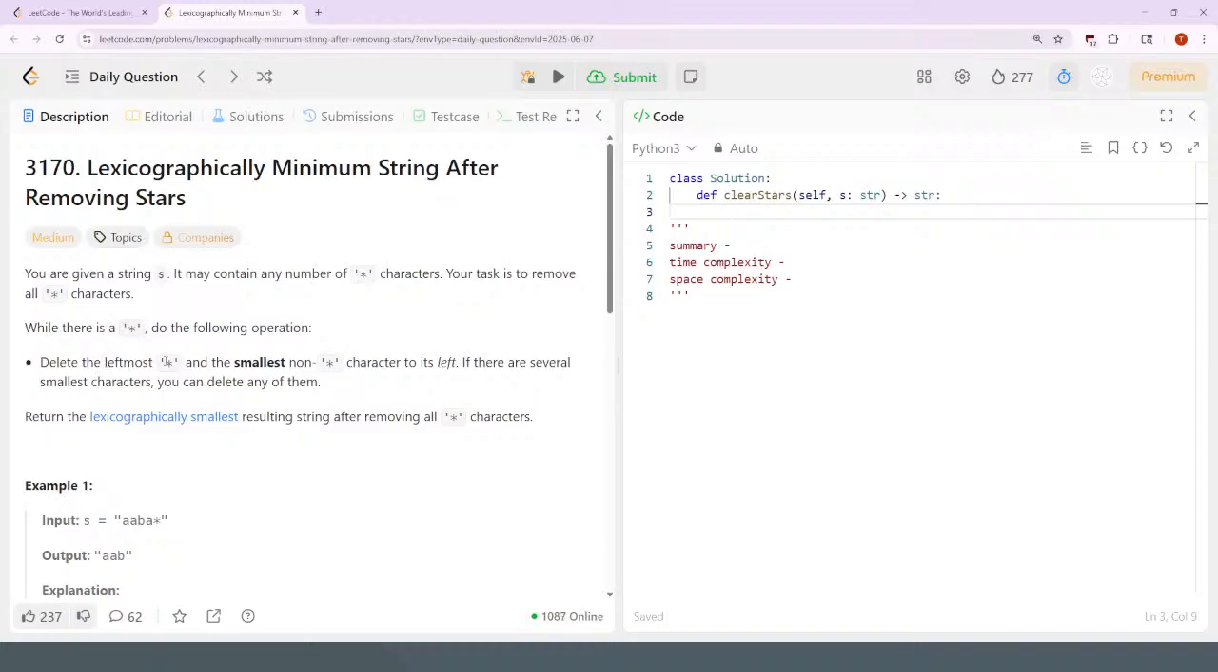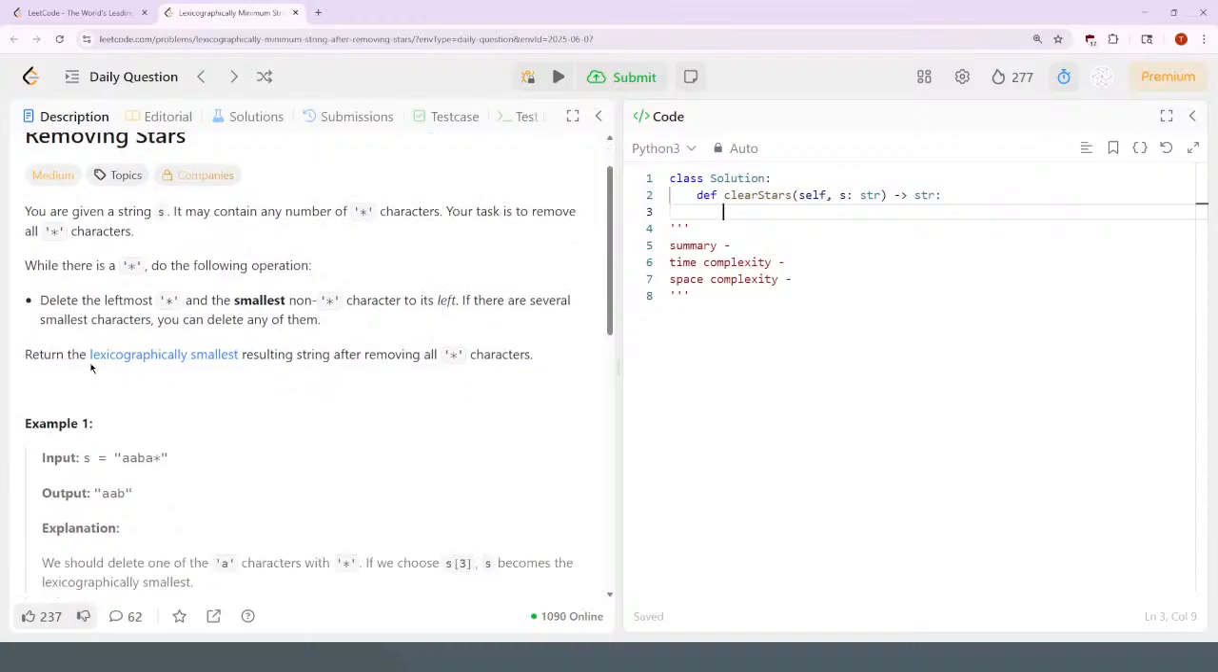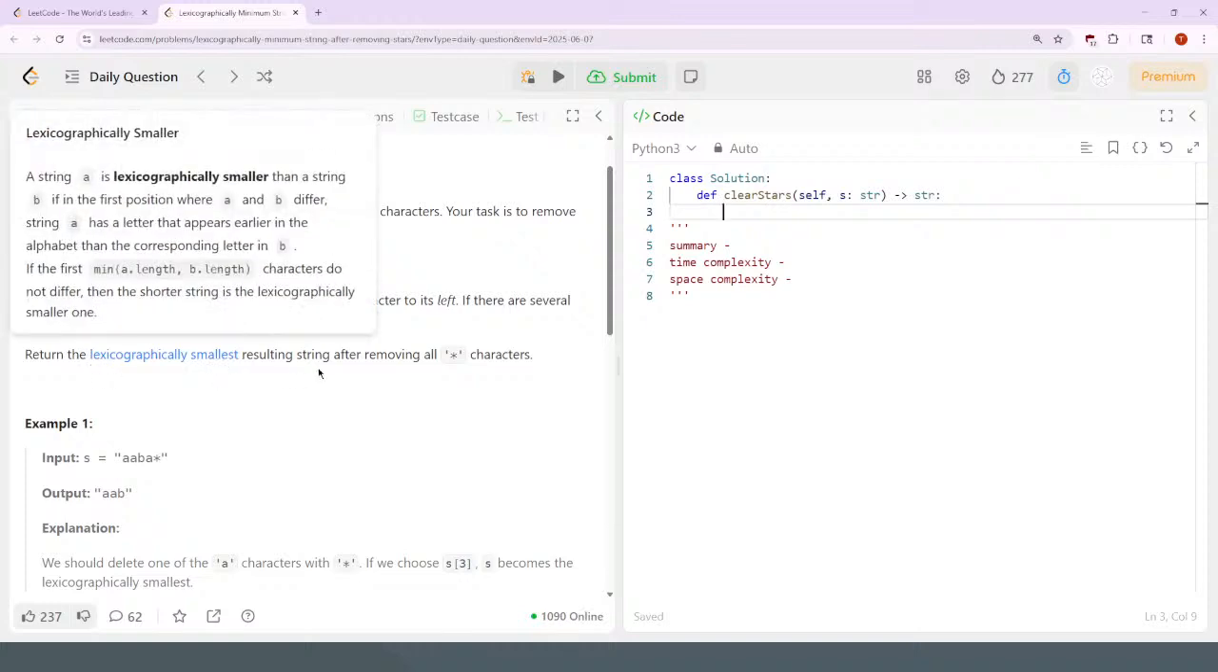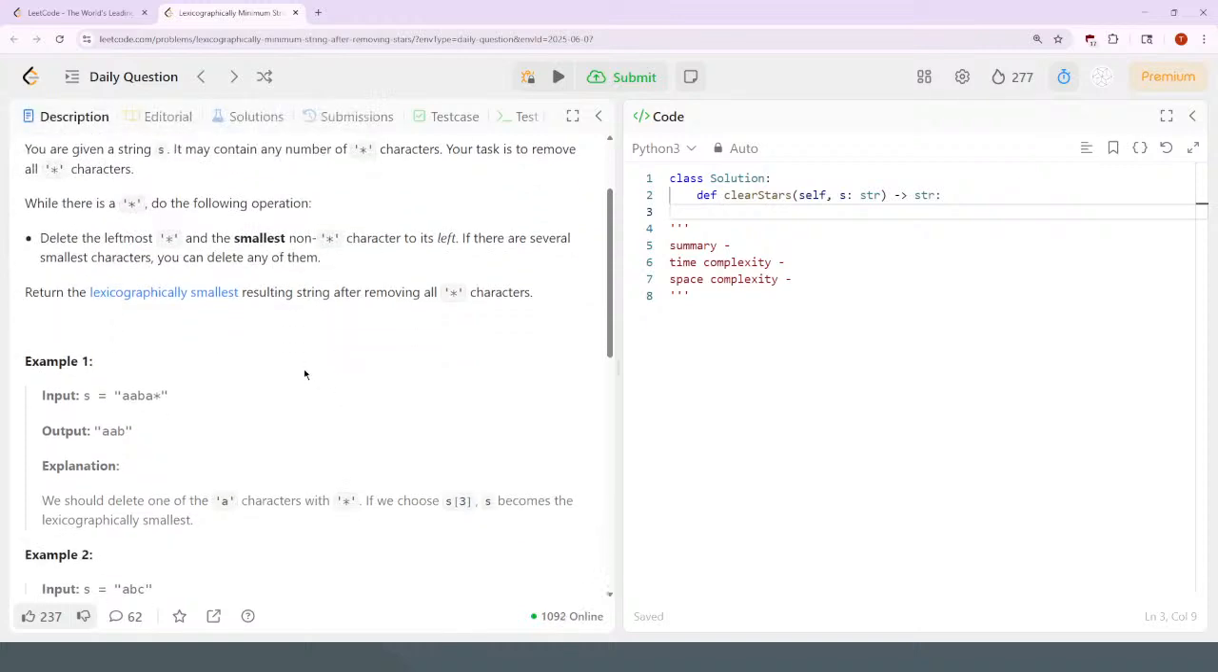Delete the leftmost asterisk and the smallest non-asterisk character to its left. If there are several smallest characters, you can delete any of them. Return the lexicographically smallest resulting string after removing all asterisk characters. So here, the smallest non-asterisk to its left.